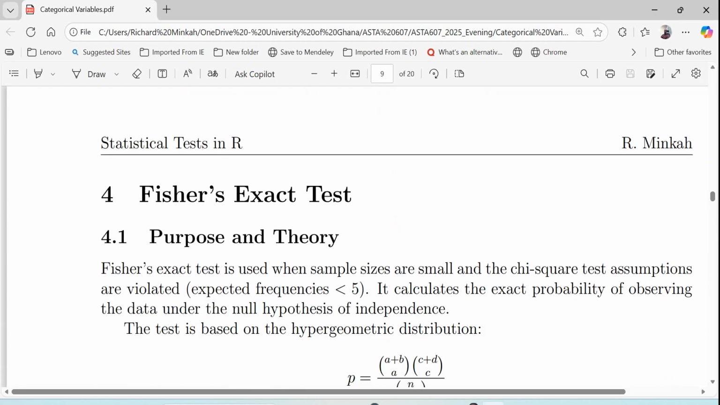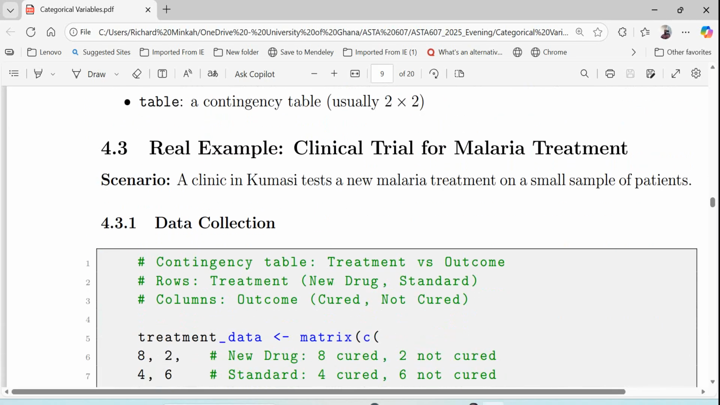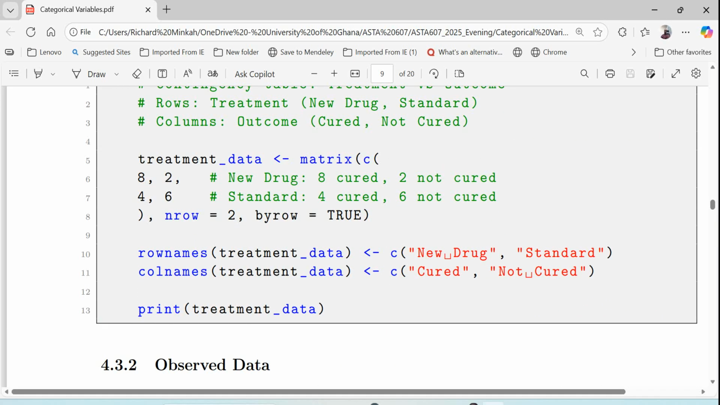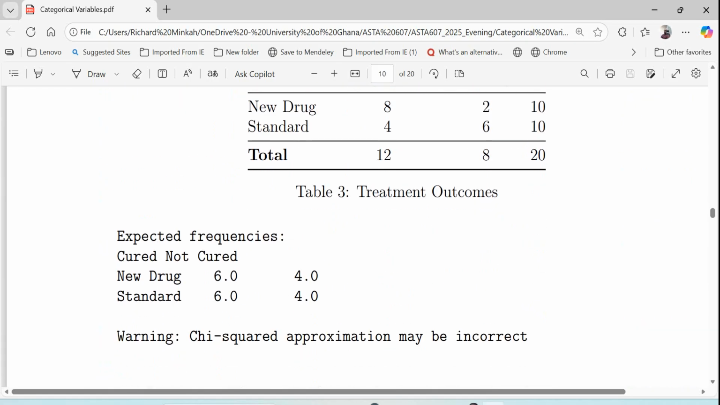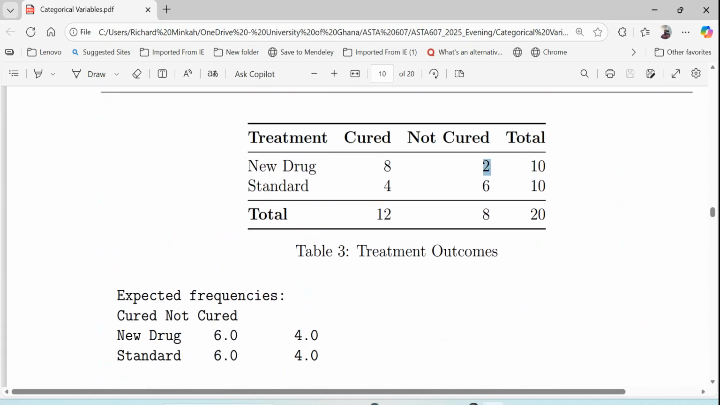So let's do Fisher's exact test. I've talked about it. That's when you have very low observations, right? Then you use Fisher's exact test to do it. So for example, you see this one, 2, 4. If you use chi-square, the approximation may not be right. In other words, you may reject when you should not. So you can commit what? A type 1 or a type 2 error.